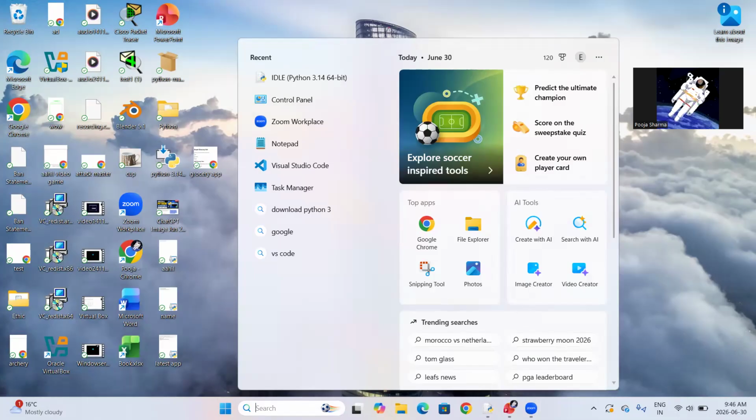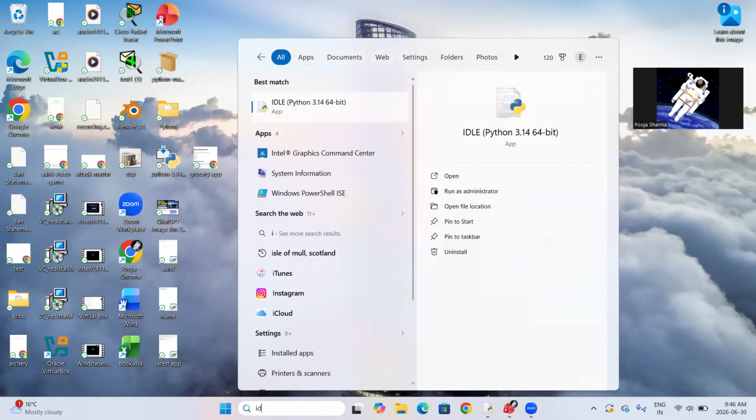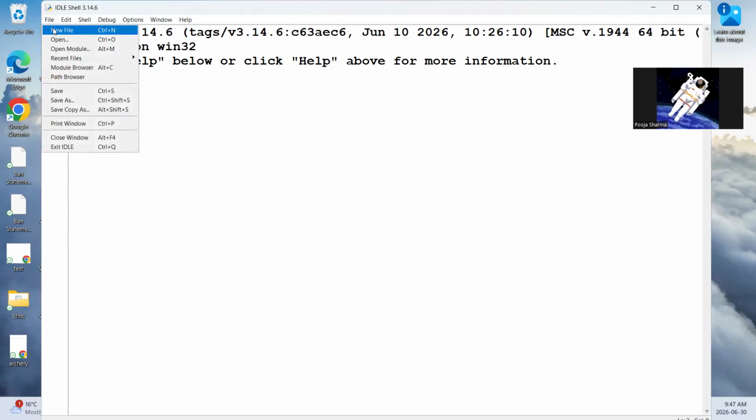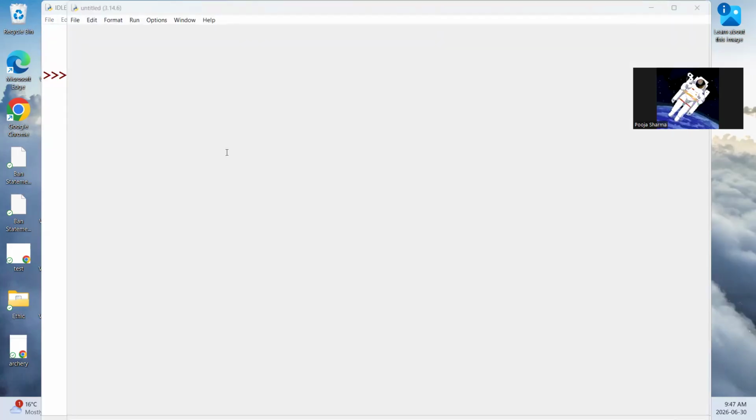So, if you want to open a Python file, you just have to write IDLE, right? And this shell will open. Right? So, this is a shell. Now, this shell is used to give you an output, right? But if you want to store your program somewhere, you have to go to File, New File, right?